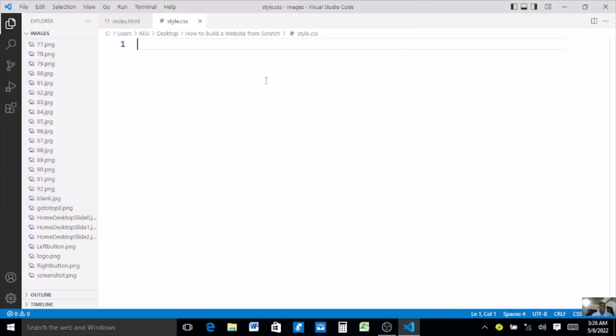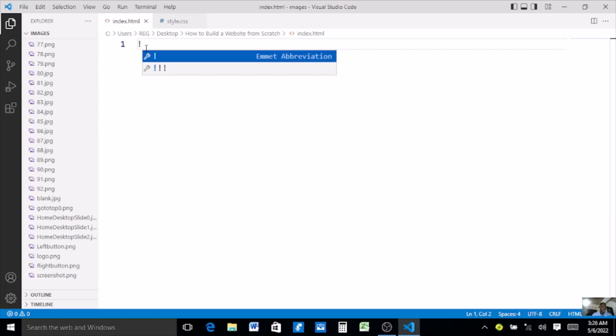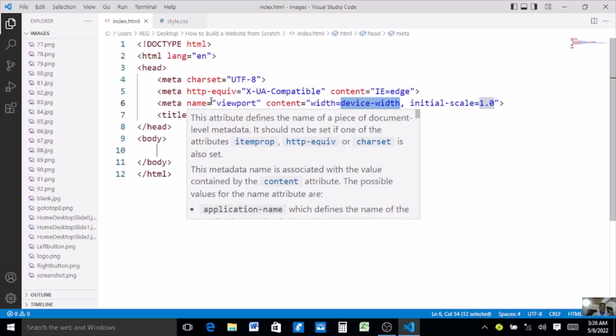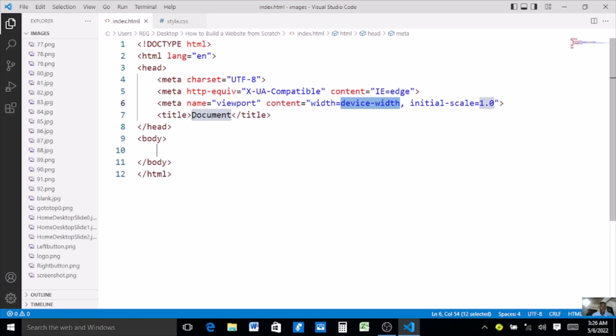Let's go ahead and write our HTML code. First of all, type exclamation sign, then tab to get our full HTML structure. Then here should be the title of the website that we're going to build. Today we are going to build a hotel website, and we're going to call it the name of the hotel house, Hotel Leisure.